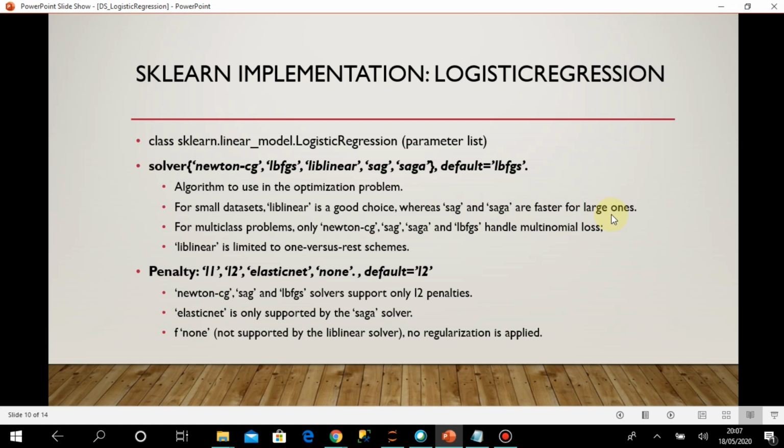So we should know these values, because if we don't mention anything for this, then it will take the default value, and for different cases different algorithms may be useful. So it is important that we know what algorithms are available, and based on our particular data set, we should select the appropriate algorithm, so that this functionality works the best. Okay, then for multi-class problems, only newton-cg, sag, saga and lbfgs handle multinomial loss.